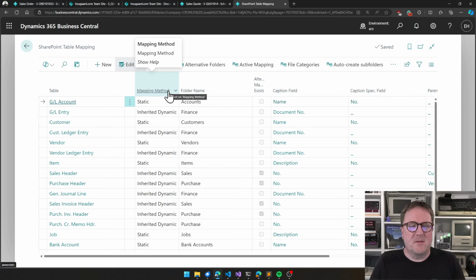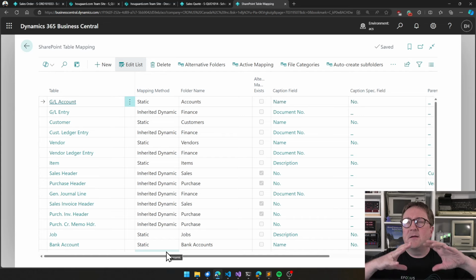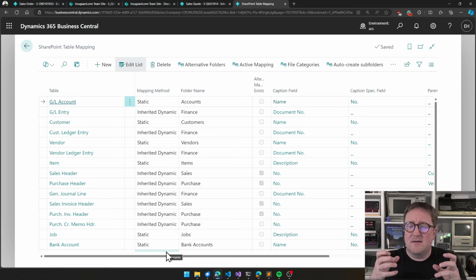This is the SharePoint table mapping view, and keen eyes will perhaps notice that something has changed. There are two fundamental ways that the SharePoint connector will map data to SharePoint, and whenever I say map, I mean figure out what folder location should be associated with a given record in the system, like a customer.